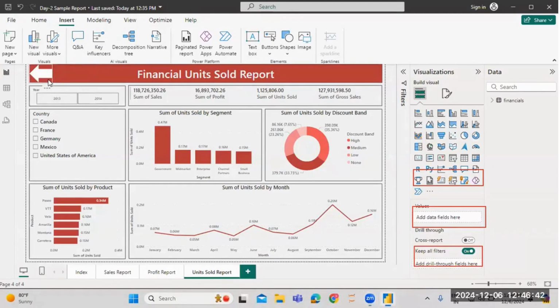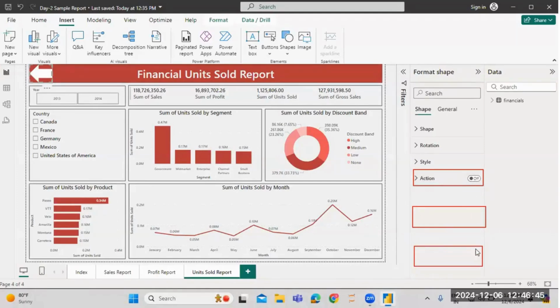Select this arrow button, go to action on, expand this. The type should be page navigation, and your previous page, profit report, you will be adding that. Clear? Okay, now select the same thing. Again, I'm repeating one more time. Select this left arrow, action on, page navigation, the type should be, and destination should be previous page.